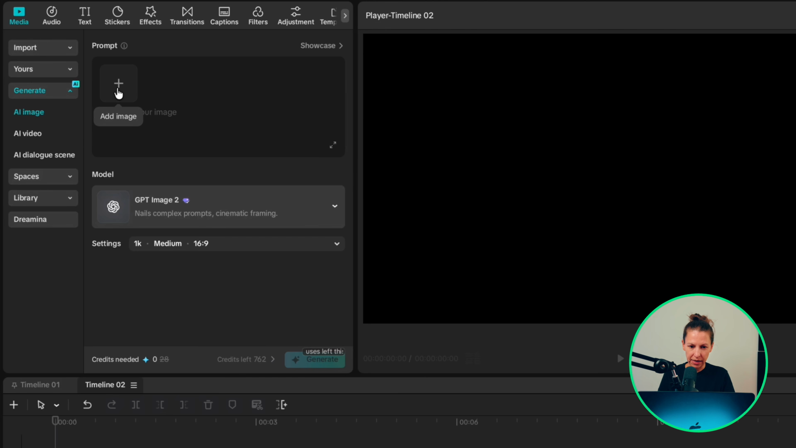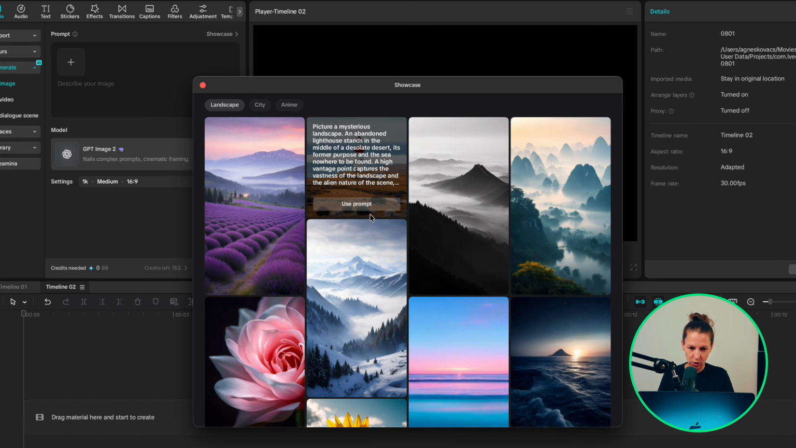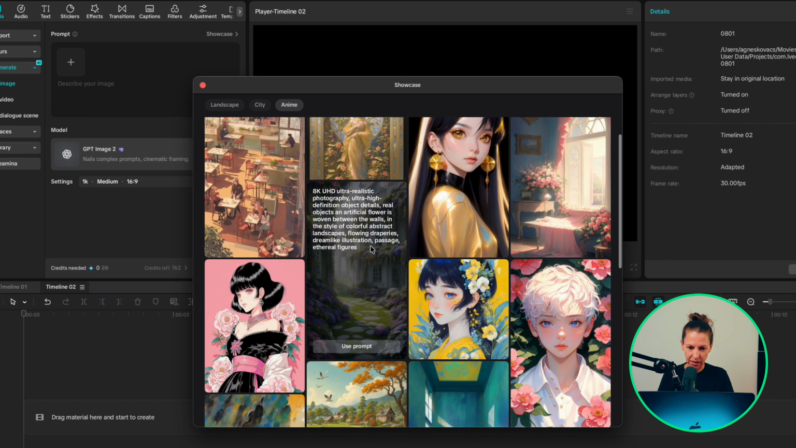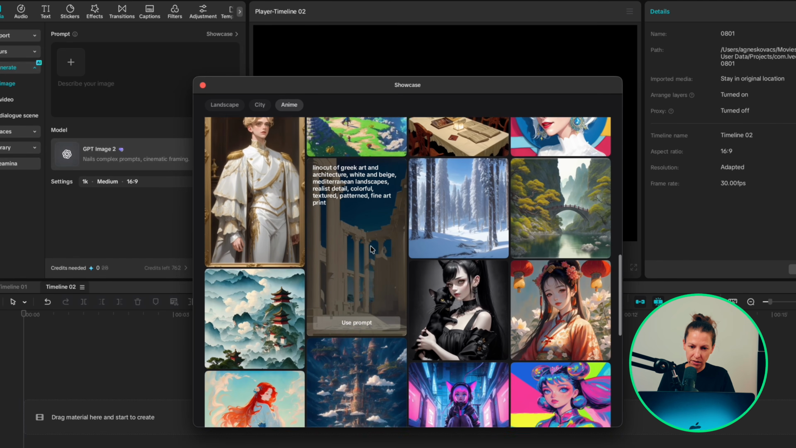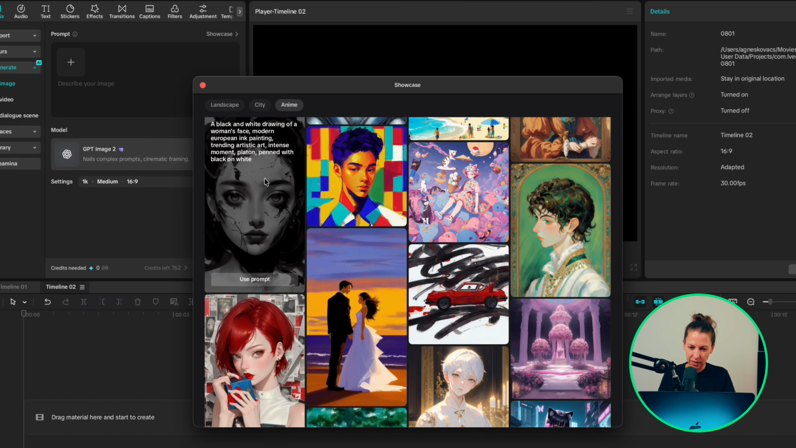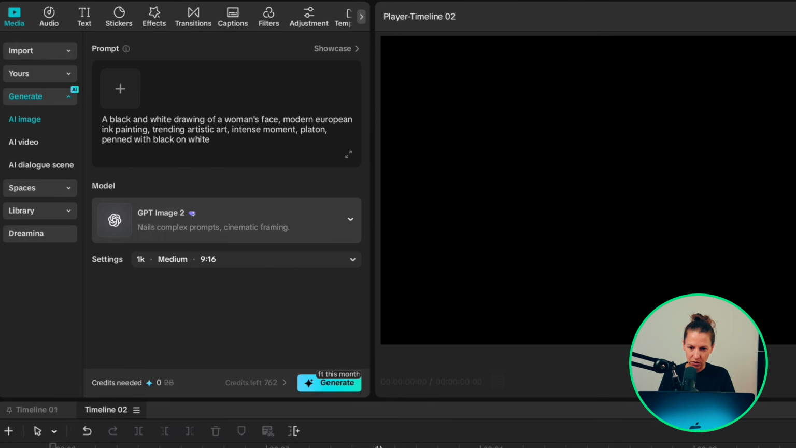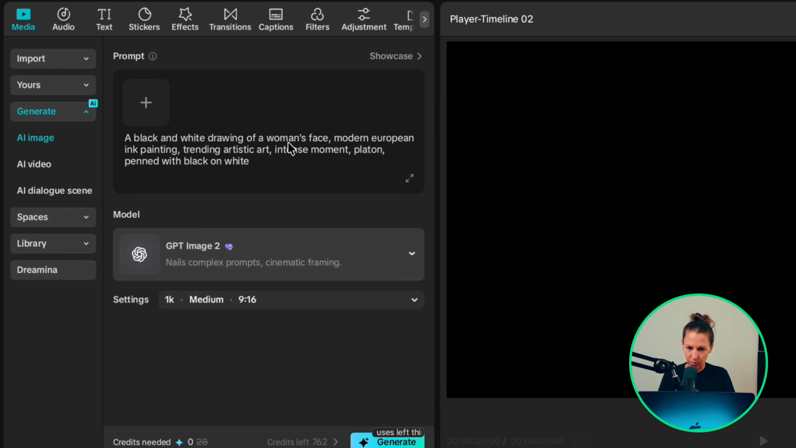that in a second. There's also a showcase panel with ready-made prompt ideas for landscapes, cities, and anime-style artwork. You can scroll through the examples and use any prompt you like. I like this black and white ink portrait, so I'll select Use Prompt. CapCut automatically adds it to the prompt box.